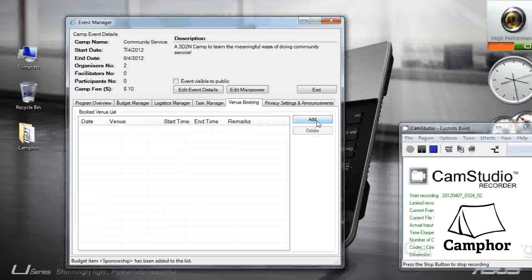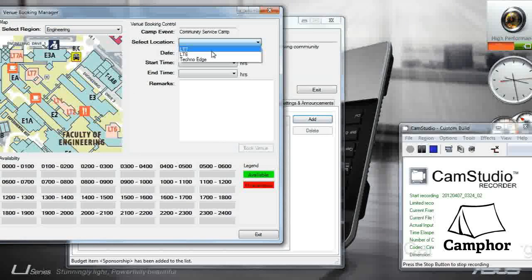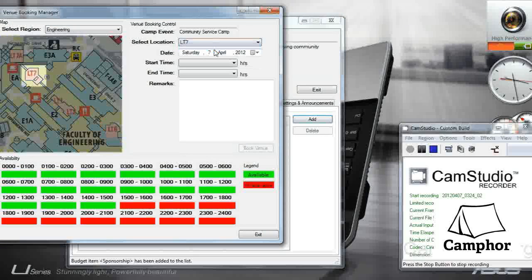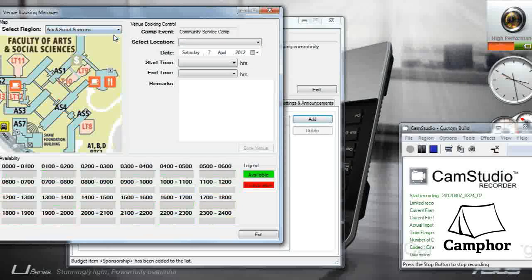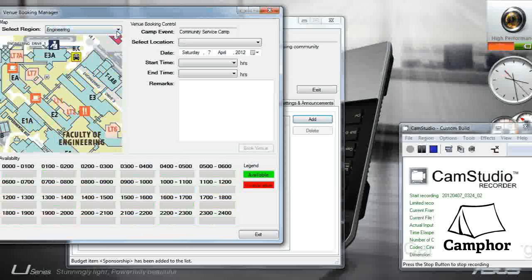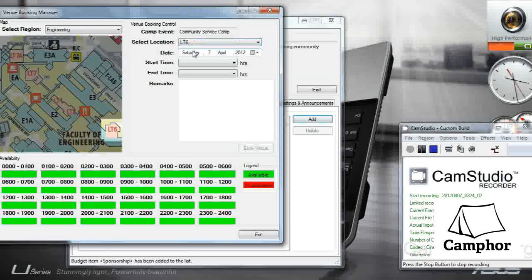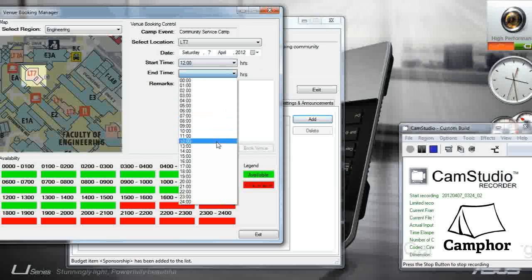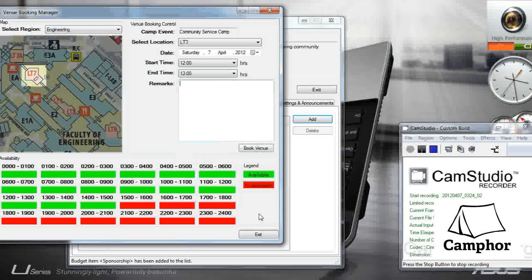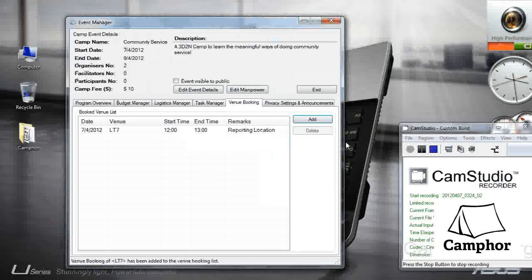And now we will proceed to the venue booking aspect of our program. As you can see, by clicking on the desired location, it shows up on the map as a highlighted point to indicate where in the campus the location is. We can also scroll by region, and by selecting a particular location, we can see the availability time slots below. Green indicates that it's not booked yet, while red indicates it's booked by another camp activity.